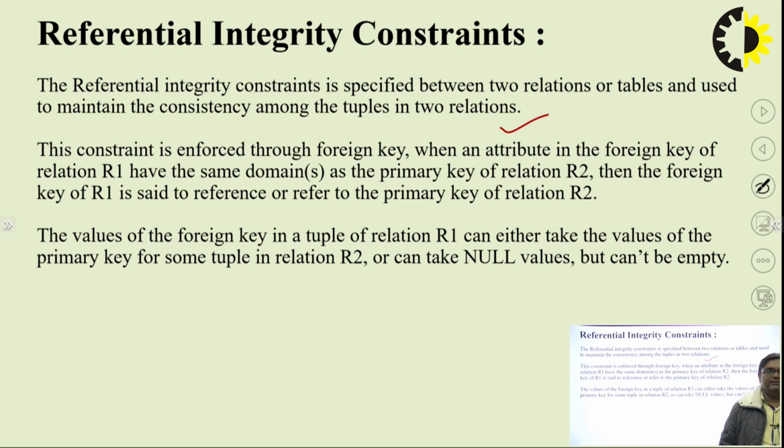As a child contains all the properties of its parents, the same is done in the referential integrity constraint. If we want to reference something, all the data comes from that table only. No other values will be inserted, though duplicate values can be inserted. This constraint is enforced using a foreign key. We use a foreign key to implement this constraint.